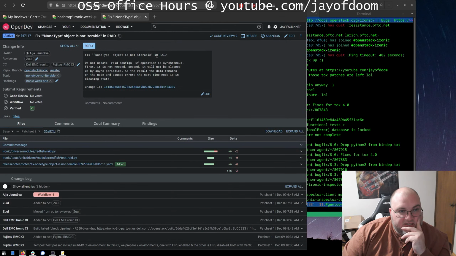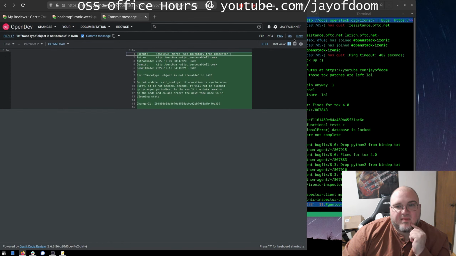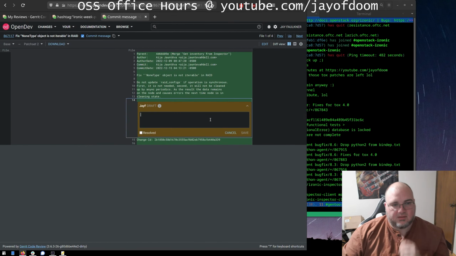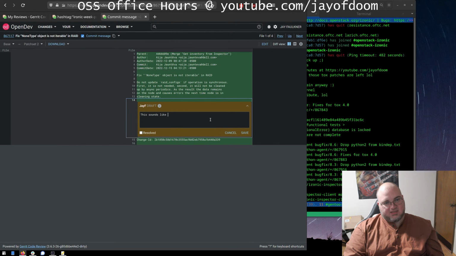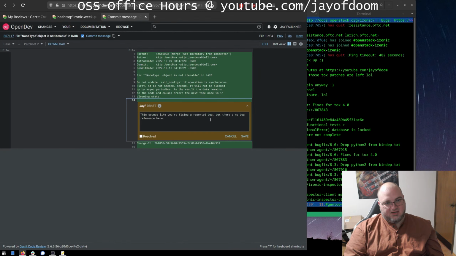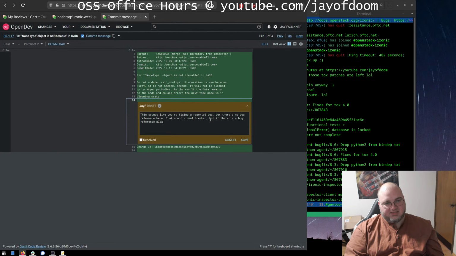Fixed untype object is not editable in RAID. Do not update RAID configs if operation is synchronous. First, it is not needed. Second, it will not be cleaned up by async periodics. As a result, the data remains on the node and causes error the next time the node is in cleaning. This sounds like you're fixing a reported bug, but there's no bug reference here. That's not a deal breaker, but if there is a bug reference, please add it.